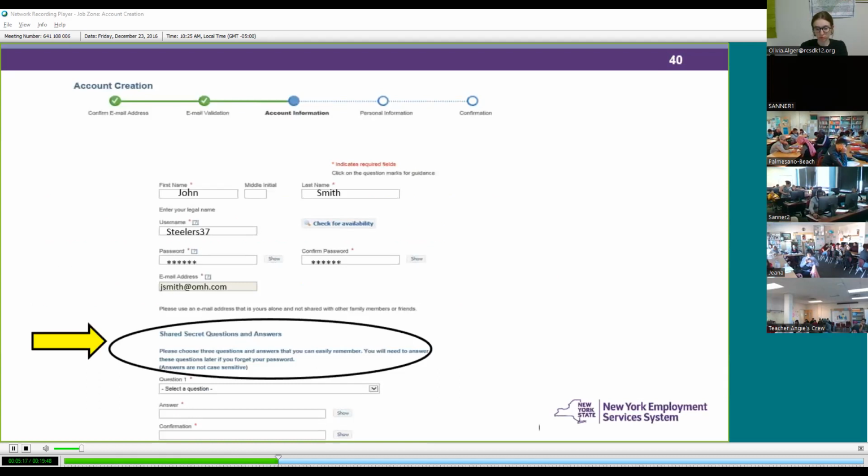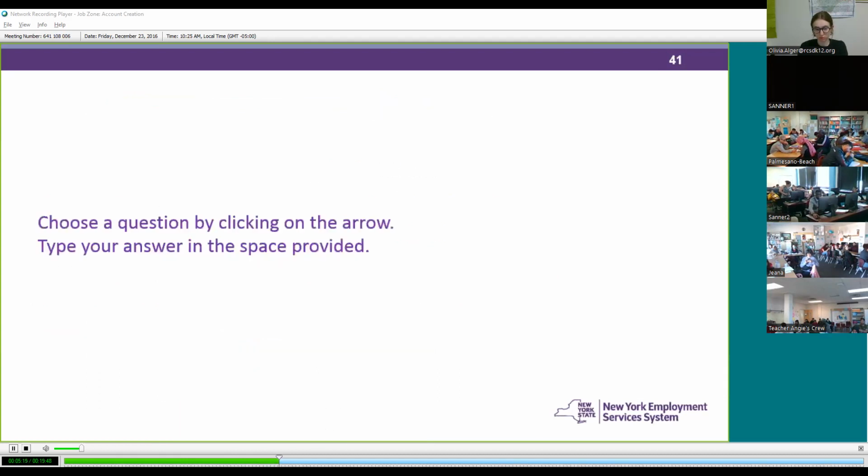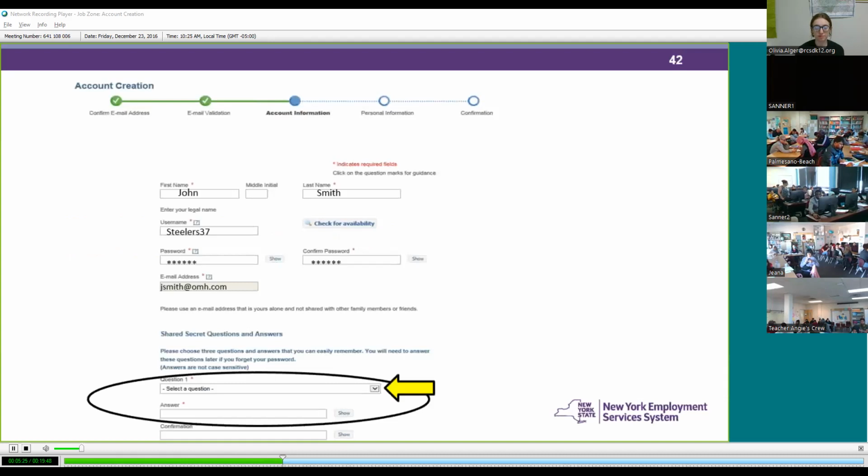And this is what those questions look like. So you're going to choose a question by clicking on the arrow. Then you're going to type your answer in the space provided. So you see the arrow here, and you see the answer space below.